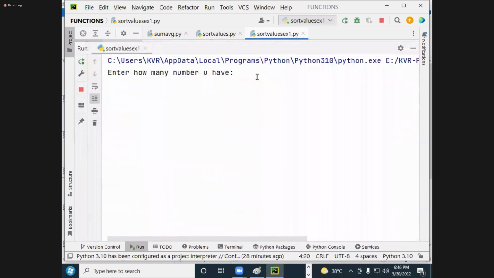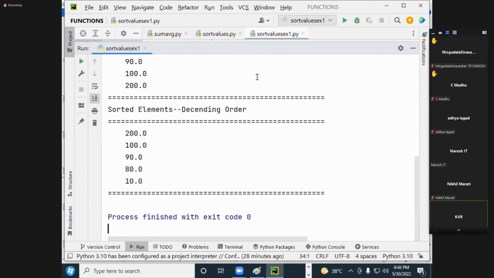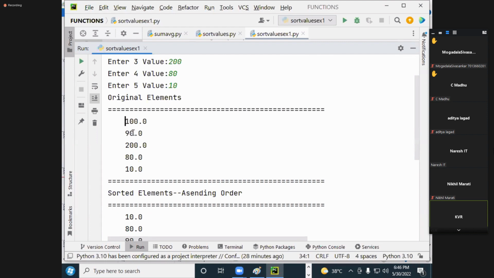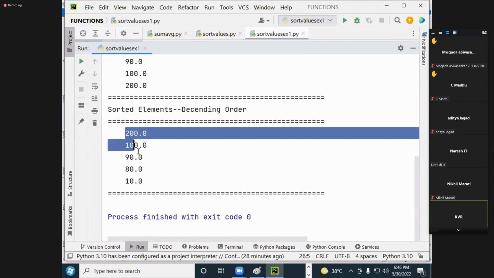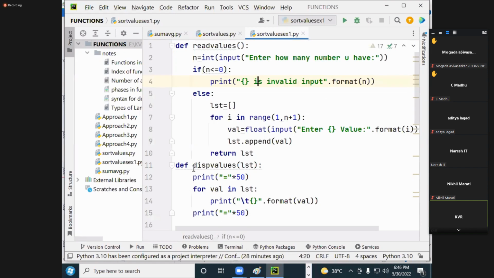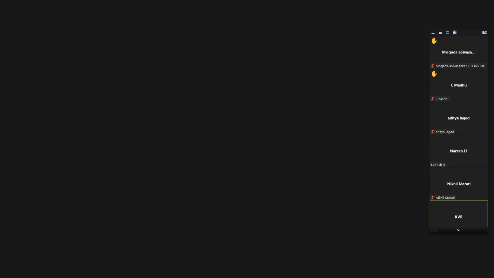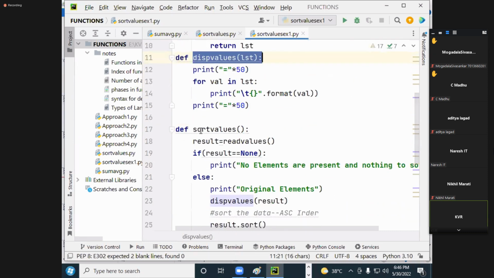Enter the values. Say something like 5, 100, 90, 200, 80, 10. See, my dear students, original elements, sorted elements, and reversed elements, we got it. Did you understand this mechanism? Here, how many functions did I define? Three: read values function, display values function, sort values function.